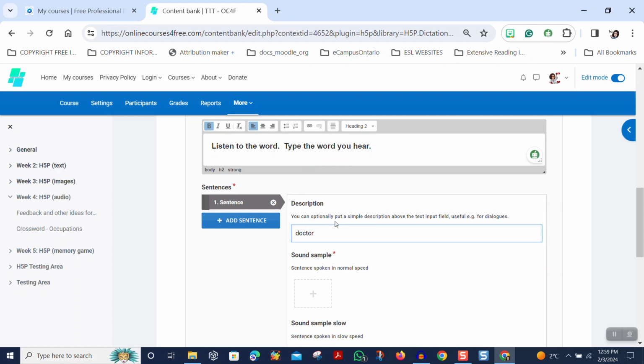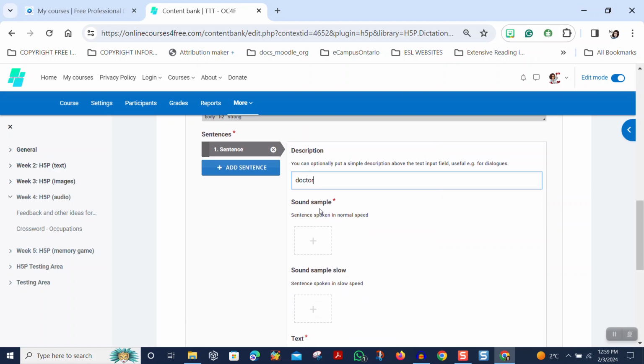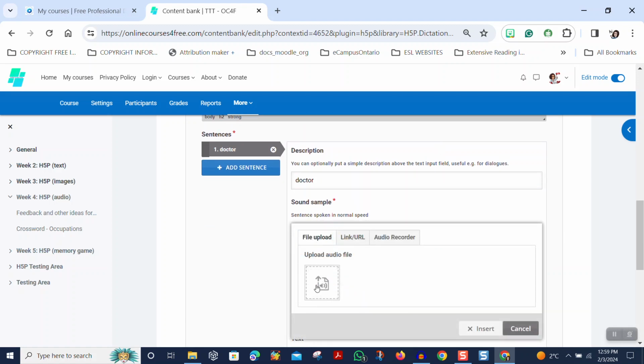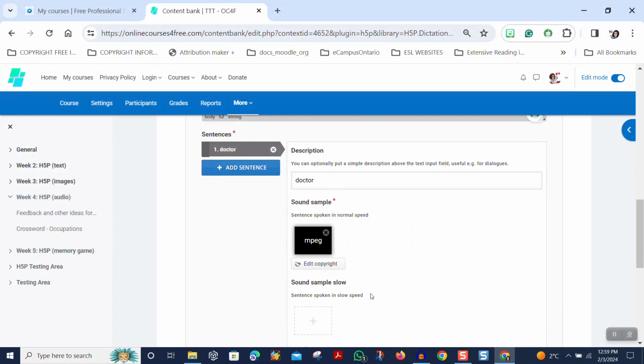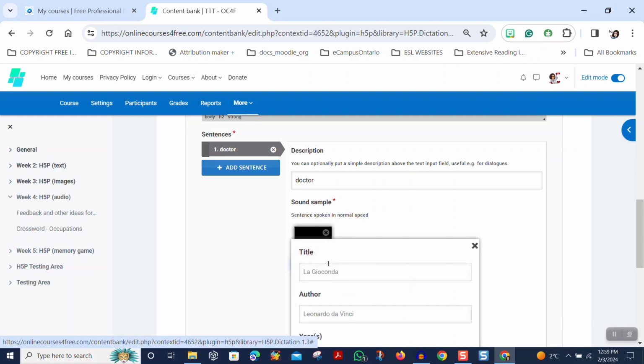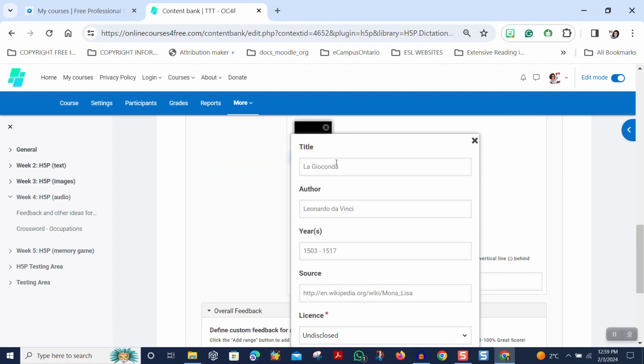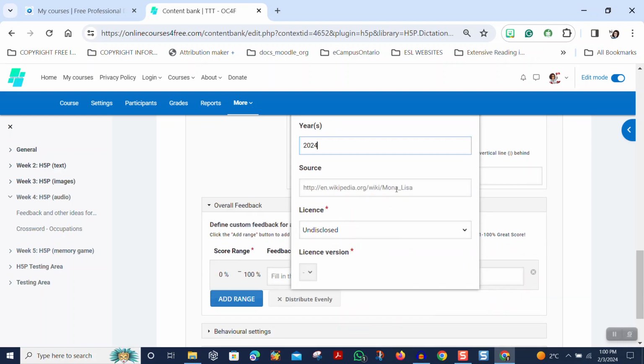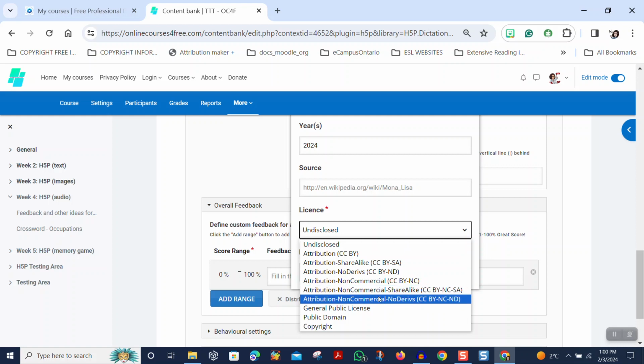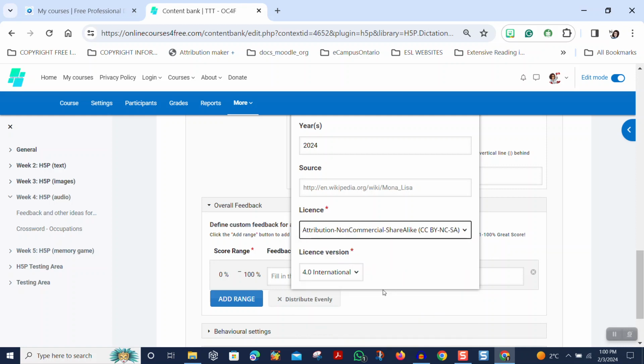Okay, and the sound I'm going to add from here, and I'm going to use this one. And I'm going to edit the copyright. So the title is Doctor. The author is myself. And I have to find a better way of doing this, where I could just copy paste the information. But, and the year is just 2024. And the source, there is no source. And I'm going to attribute it because it's created by me. I'm going to attribute it as CC BY and share alike.